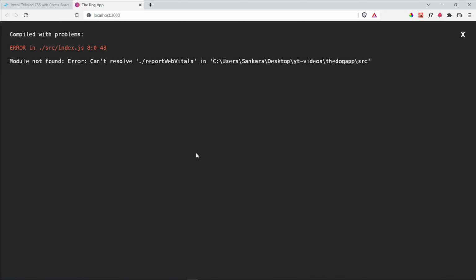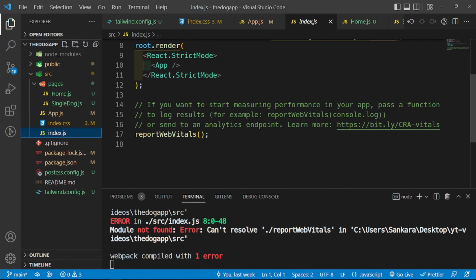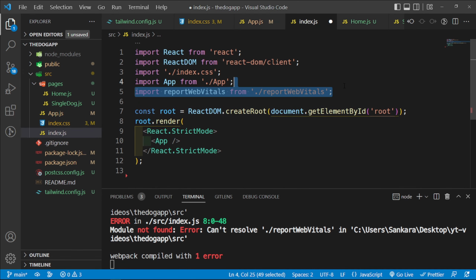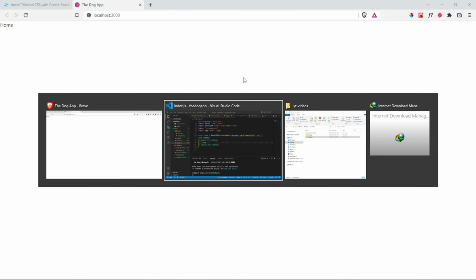So our app is now running on localhost 3000, but with an error that says cannot resolve this because we deleted this file, but it's still referenced in our index.js. So let's go inside our index.js, and then let's remove this part, and then remove this part as well, and save it. And once it reloads, now we should see our application, and it should say nothing.